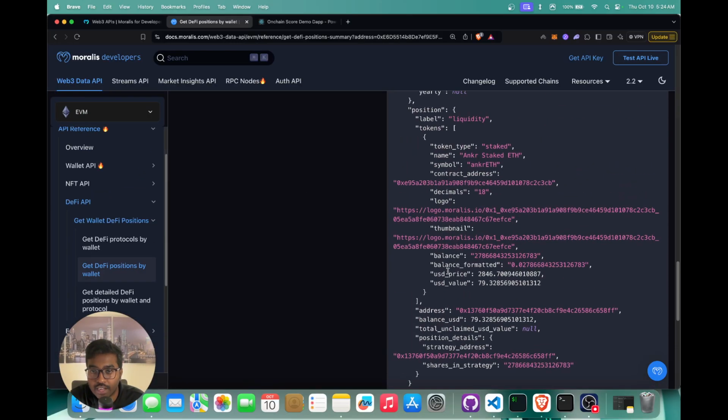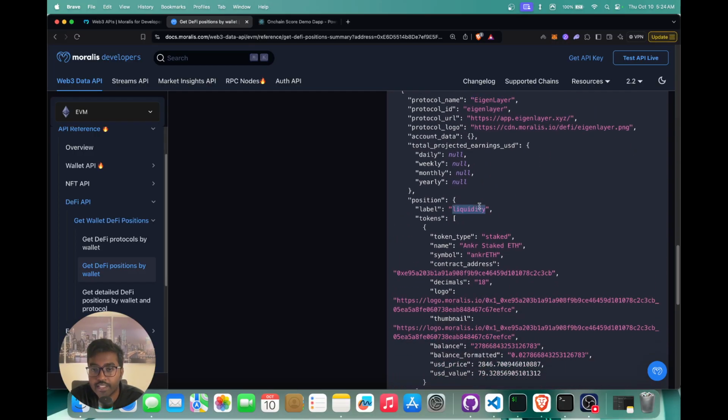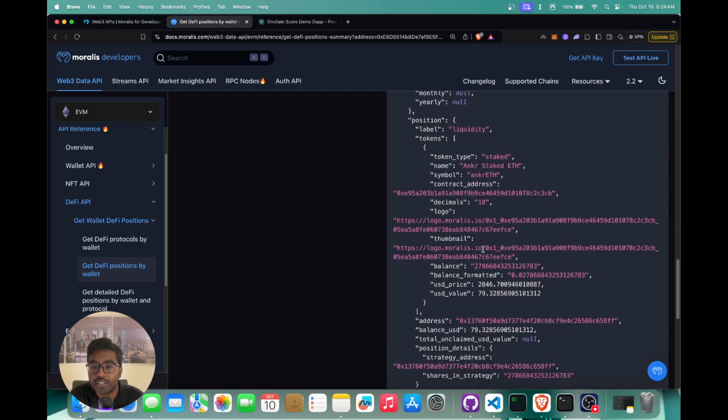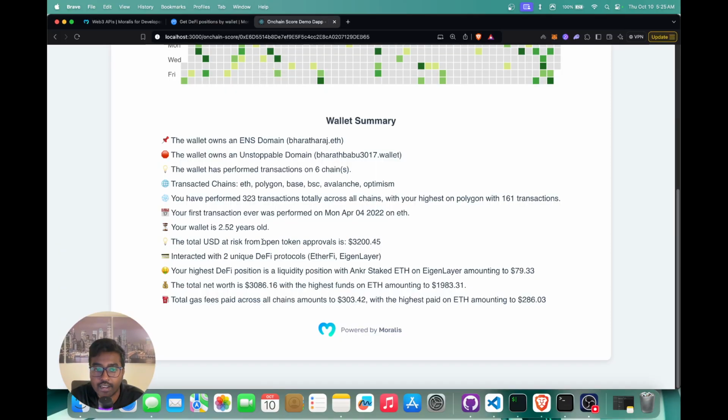So you have all of that present right here, and this is the position. As you can see right here, the Eigen layer, and then you can see that this is a liquidity position, and the token that we have staked is actually anchor staked Ether. So we've provided the anchor staked Ether token as liquidity to Eigen layer. You can see that right here, and you also have the USD value present right here as well. So that's how you can get the highest DeFi position.